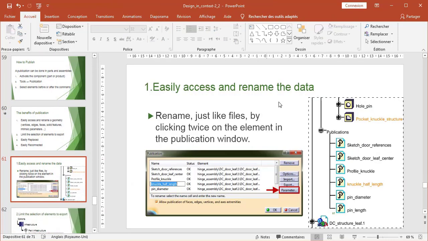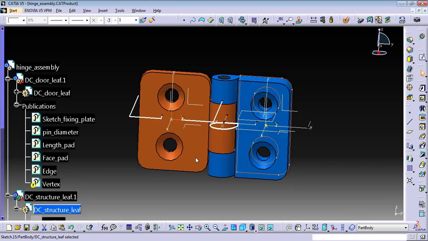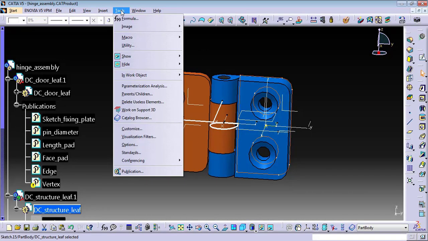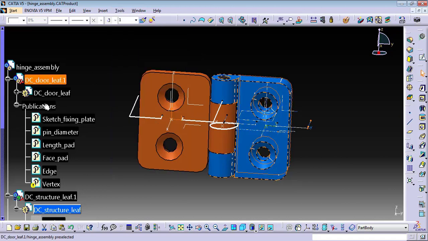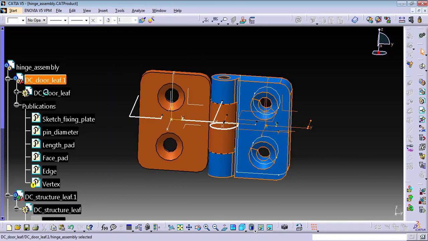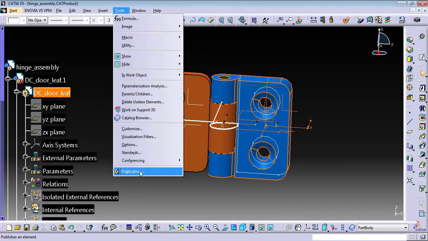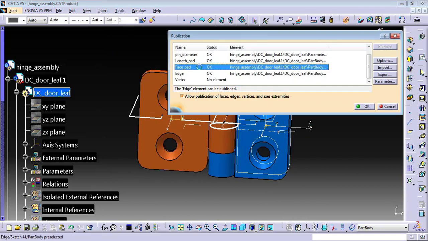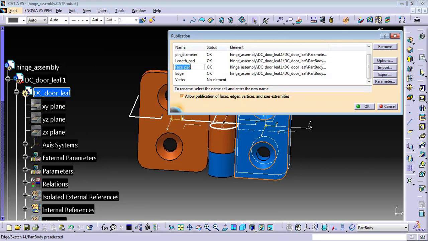Okay, let's see one by one. So to easily access and rename the data, to rename it, I just click on it twice, like we change the name of folders in Windows. Here is the publication. I click on it one time, then click on it another time, so I can have this field and I can use any name I want. Okay, this is for naming.